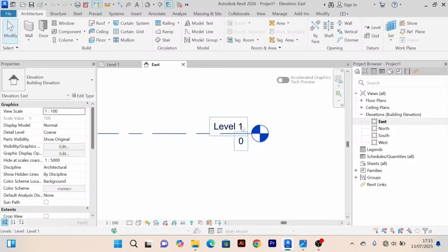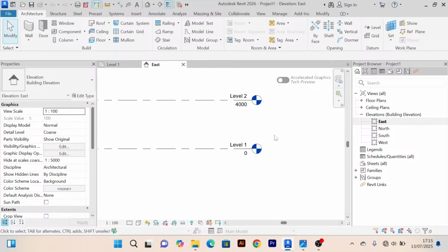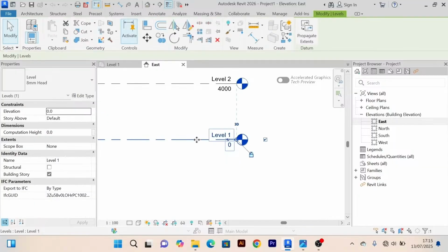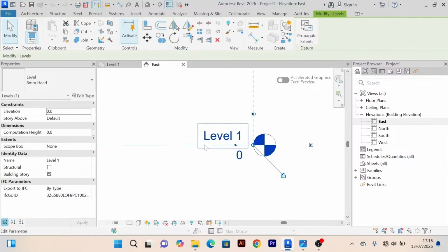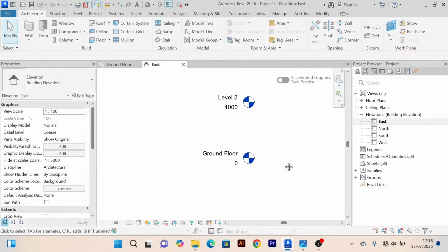So now we're going to edit these. We shall customize them so that we understand our elevation. For you to do any editing here, you can just simply click on this line. It will make this active. You can just click on it and start writing. So this will be our ground floor, just like that. And ground floor is always at 0. Here they are asking, would you like to rename corresponding views? Yes, we want to rename, just like that.